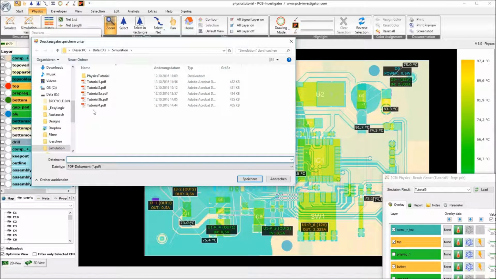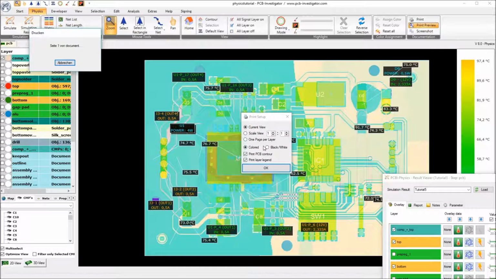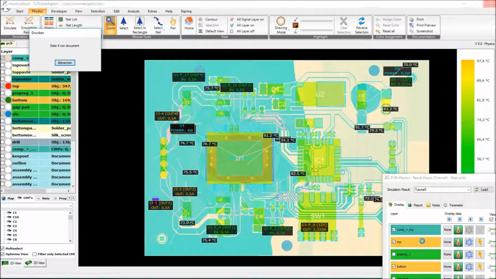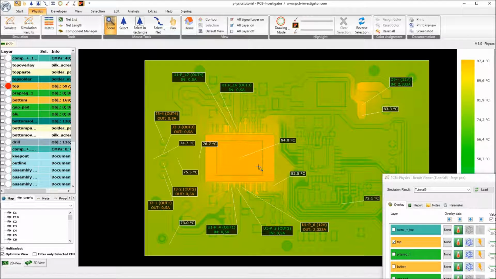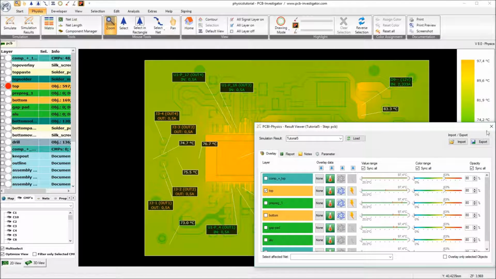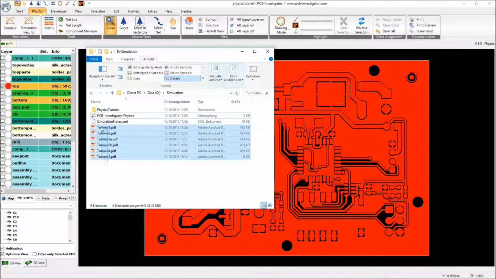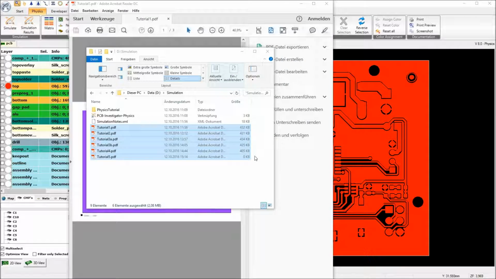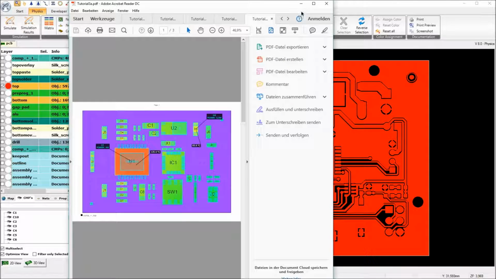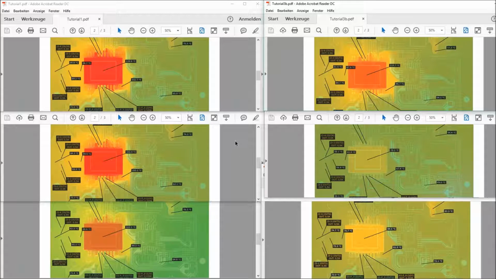So we call it tutorial number 5. And again one page per layer. I will now open the different PDFs for comparison. So we now see all the 6 simulation results next to each other.